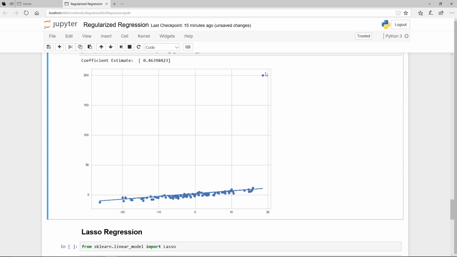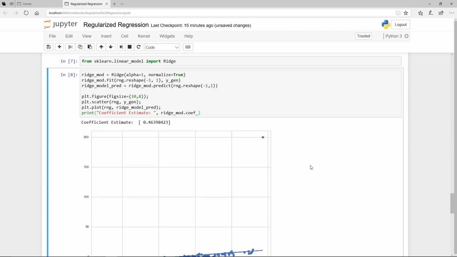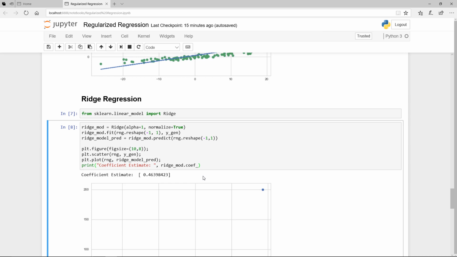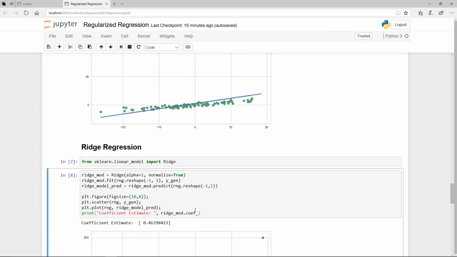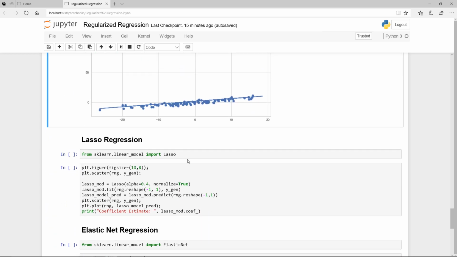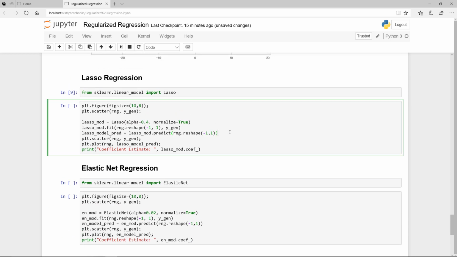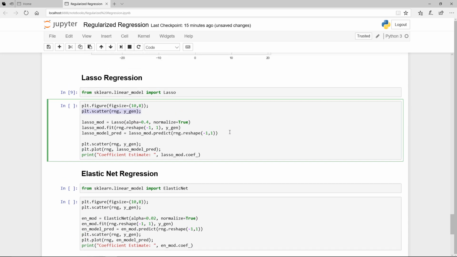Although it still gave some weight to the outlier, it is not as badly affected as the linear regression, which is substantially affected. So let's look at lasso. We are basically repeating the whole exercise. Again, we don't need this. Let me just move this down.